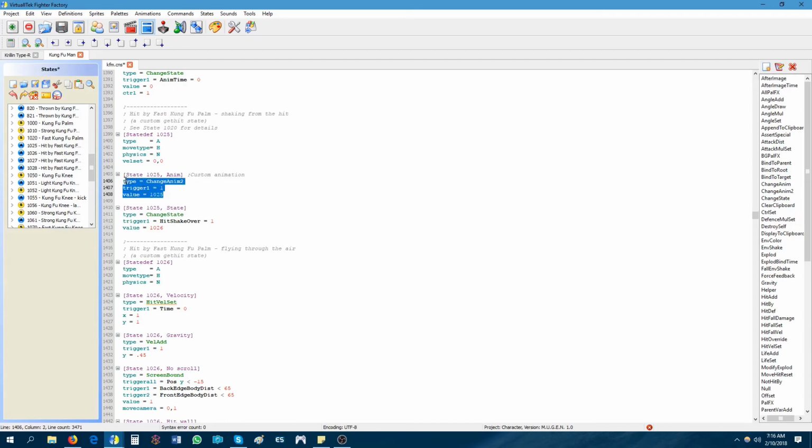Then you have a change anim 2. So change anim will make them play an animation in their file. Change anim 2 will make them play an animation in your file. Now the good thing about custom states is the safe numbers to use are the 5000s, because every character has a 5000 animation and you're guaranteed it'll work if you use 5000. Okay, then after you have a change state which triggers it, hit shake over.